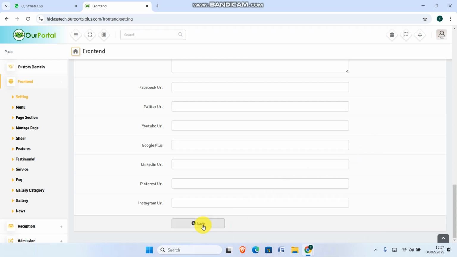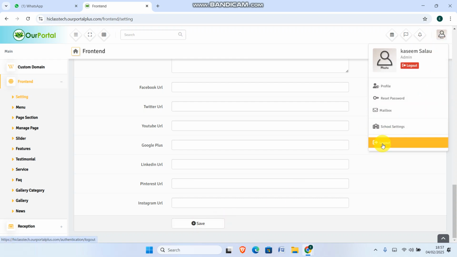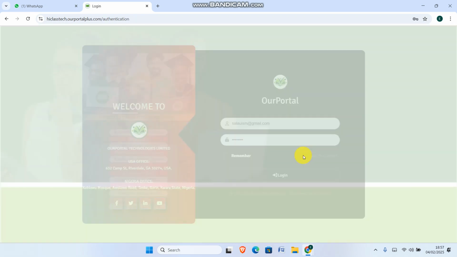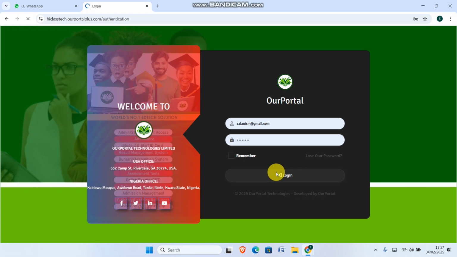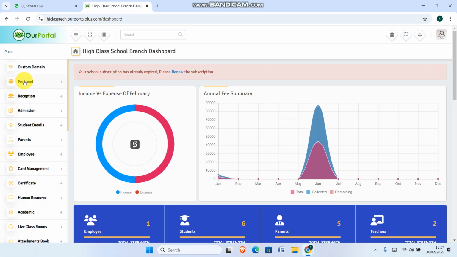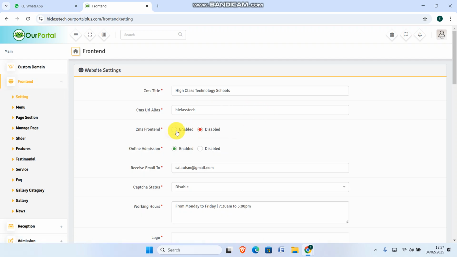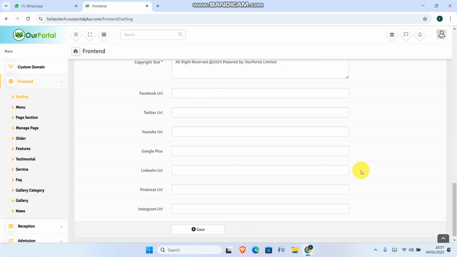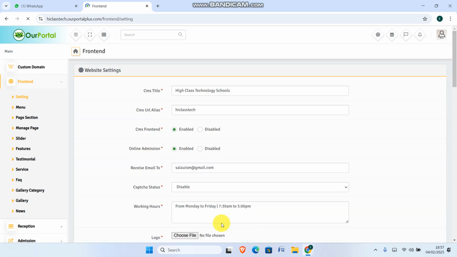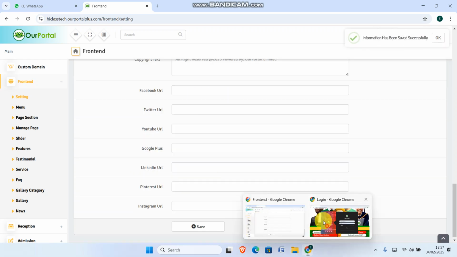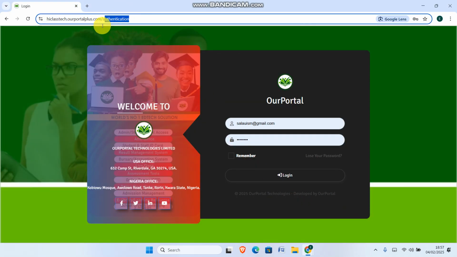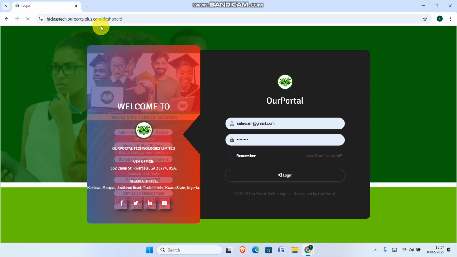I haven't saved. This could be the network. We'll try and log in back, go to the front end setting, and go to the settings. I want to enable it back, then do the saving. Let's go back and refresh this place.